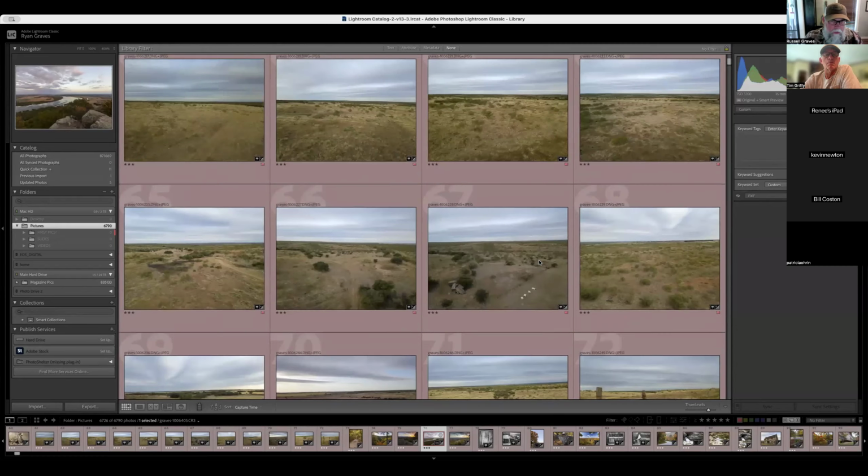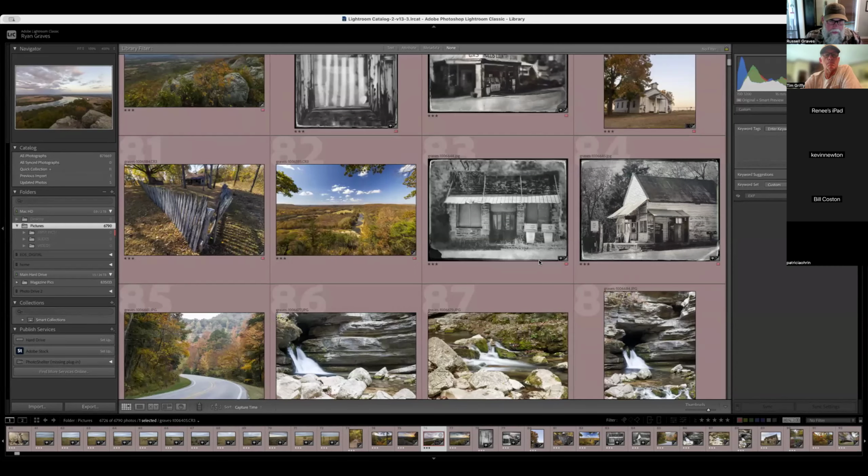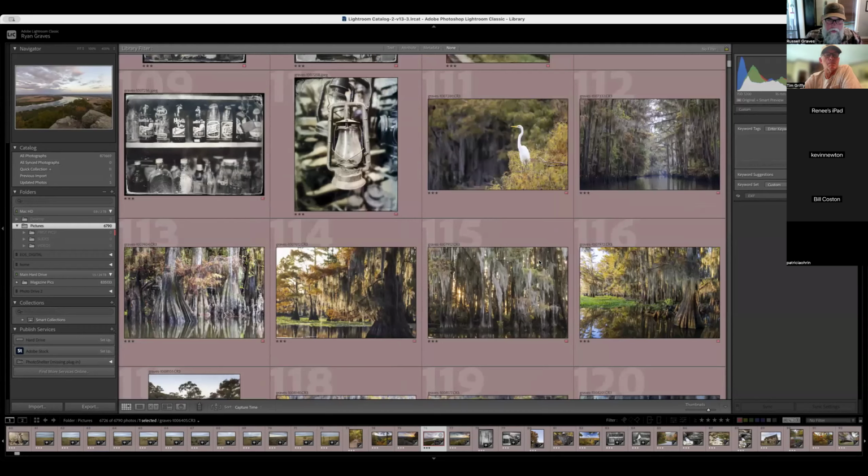People ask me sometimes, how do you take such good pictures? And I tell them, you don't get to see the bad ones. And you're going to get to see some bad ones.